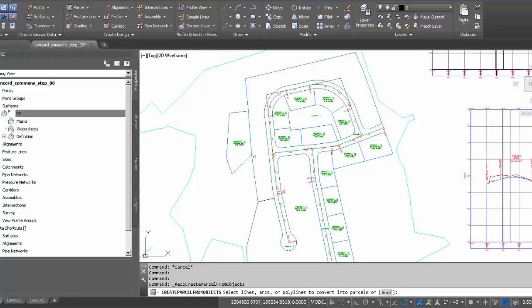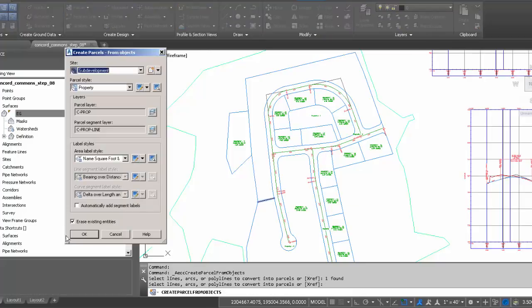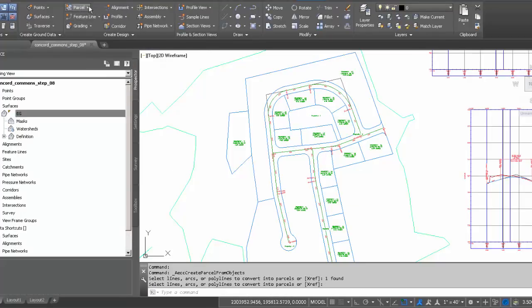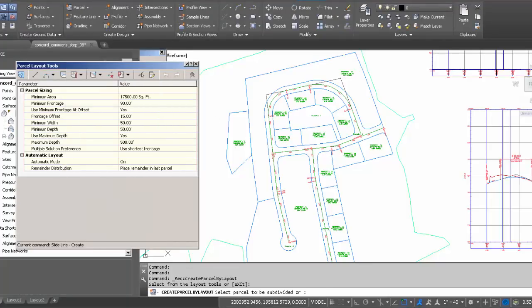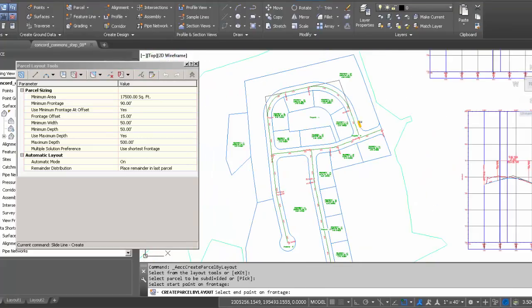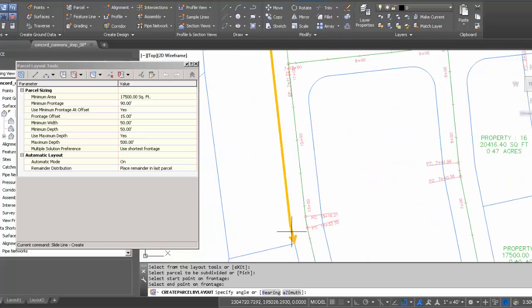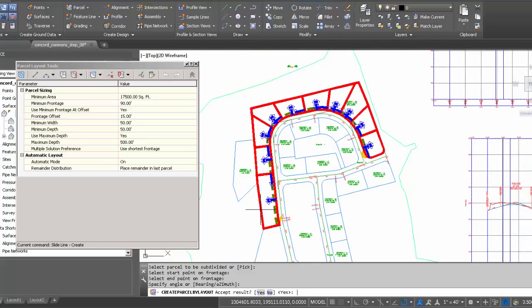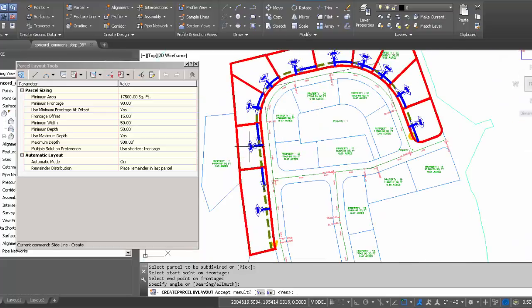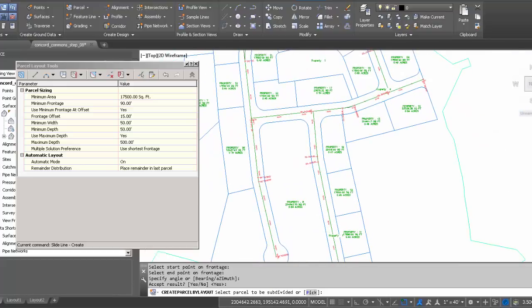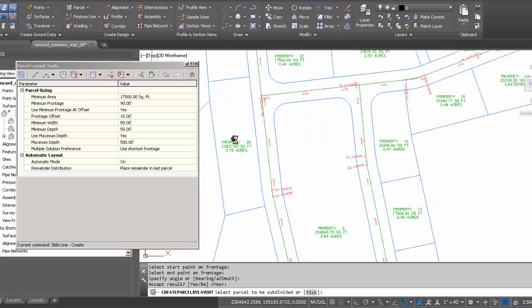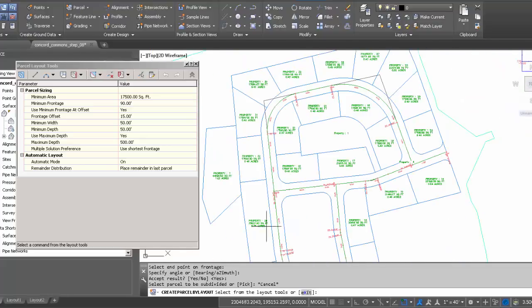So parcel from objects, enter, OK, and then parcel creation tools, hit OK, and we'll divide up that parcel starting over here and tracing along to our endpoint. And you can see we've got one rather large lot here just because it didn't quite fit, but we can divide that in half.